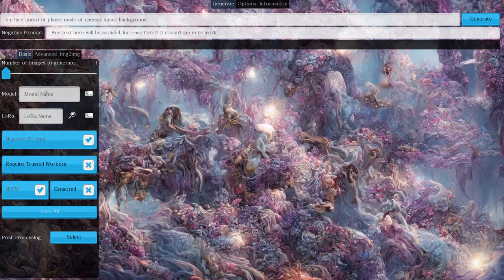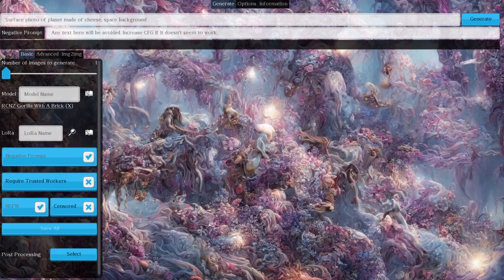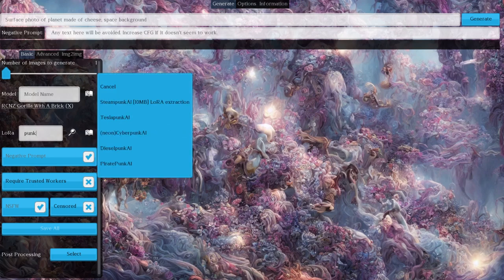So let's do a simple example. Let's pick one of our models. This is one of the new features I've added where you can also use this to find the models and use multiple. So let's pick the gorilla with a brick, and then let's try to use one of our punk LoRas. This is some of the curated LoRas that we have, which are available immediately for everyone. It means that the workers don't have to download them.